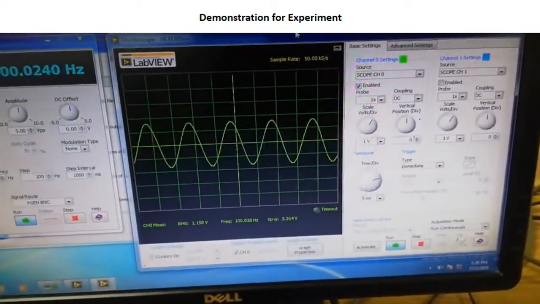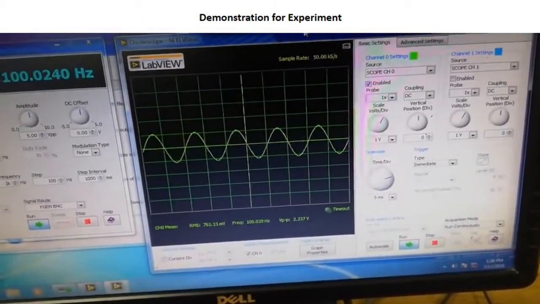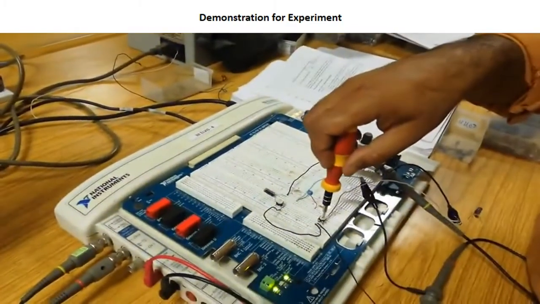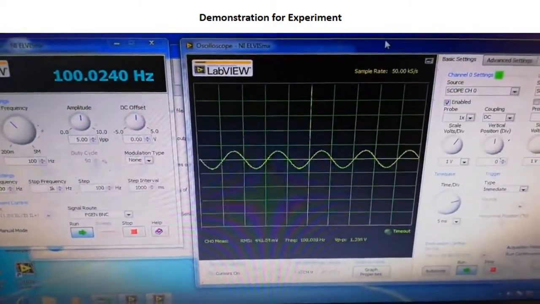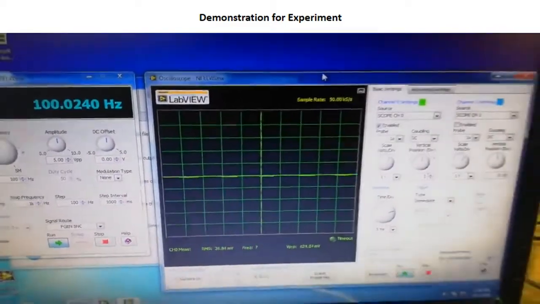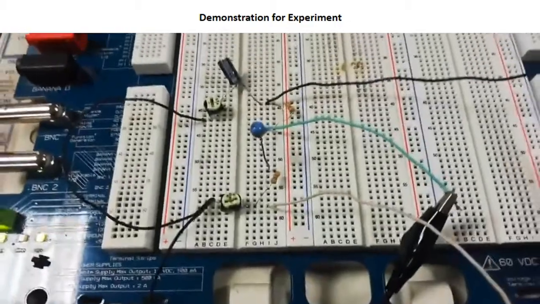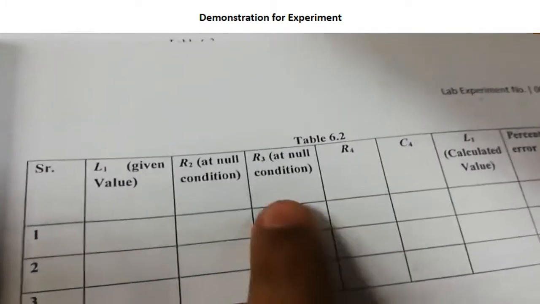Now you can see 3.314 volts peak to peak with a frequency of 100 Hz. The waveform is displayed on the oscilloscope. We will vary the value of variable resistance, and you can see a gradual decrease in the voltage, and at 82.4 millivolts the bridge is balanced. It is almost near to 0 volts. At this particular stage we will be filling up our table.